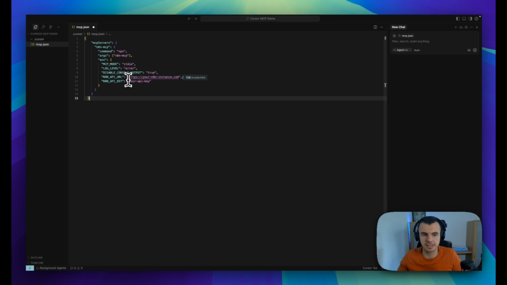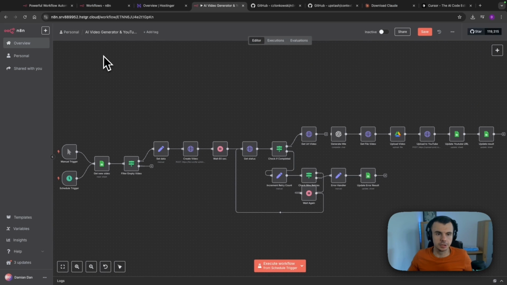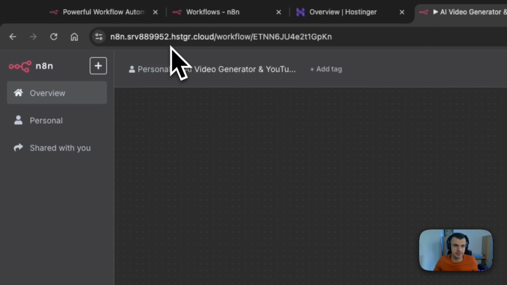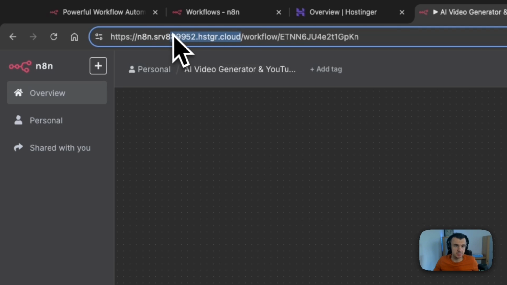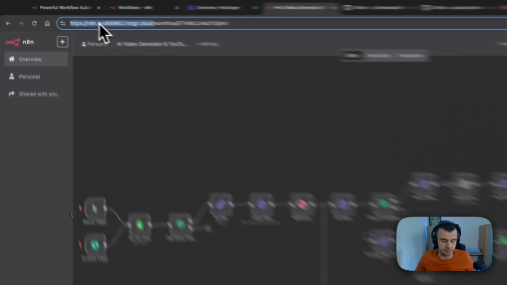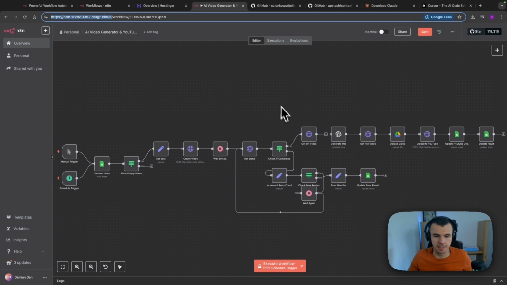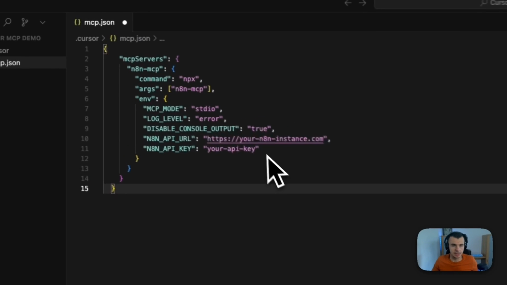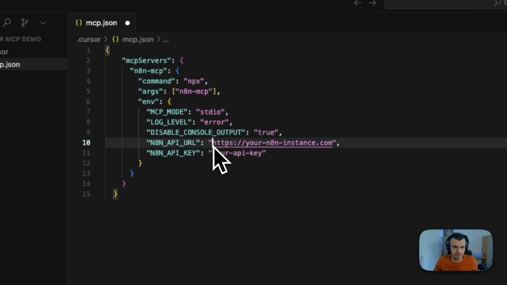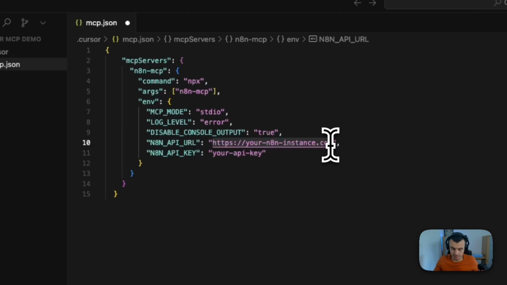In order to get the n8n API URL, go to your n8n account, log into your n8n dashboard, and look at the URL at the top of your browser. So that's your n8n API URL. Make sure to copy the full address, including the HTTPS, all the way up to the domain, and leave everything after that. So let's copy it. Let's go back to Cursor. And now let's replace this API URL. So let's paste it here.